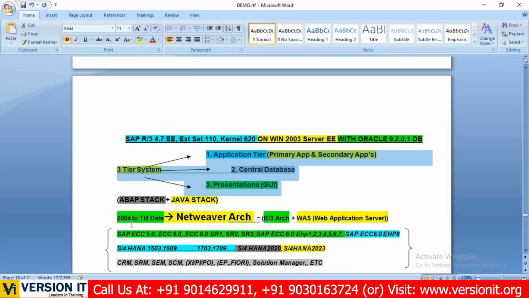Now, from 2004 onwards till date, SAP has enhanced the architecture as NetWeaver. So guys, don't think NetWeaver is something very big or very different. No. NetWeaver architecture is R3 architecture plus web application server. That's it. Yesterday I was explaining this to the people. And on an R3 architecture SAP system, if you have web features, that means any user would be able to log into that system with the help of Internet Explorer.